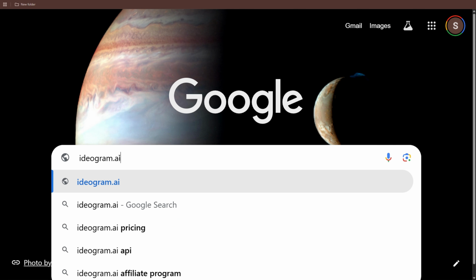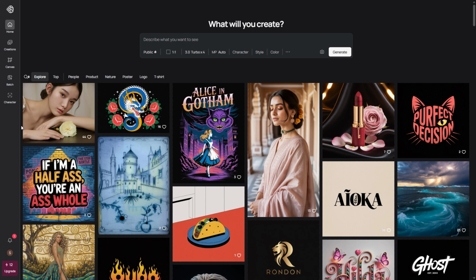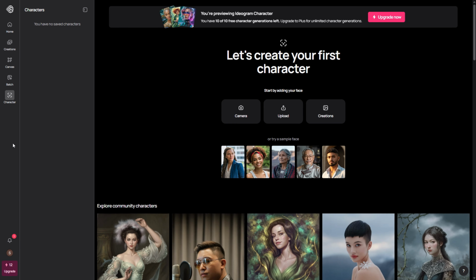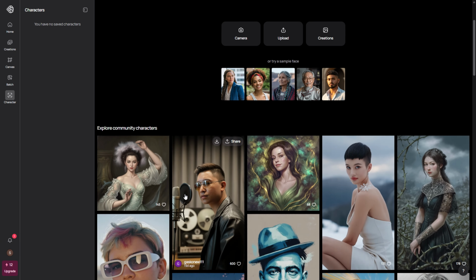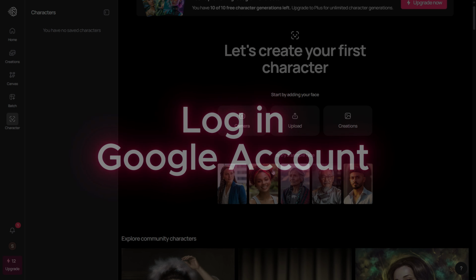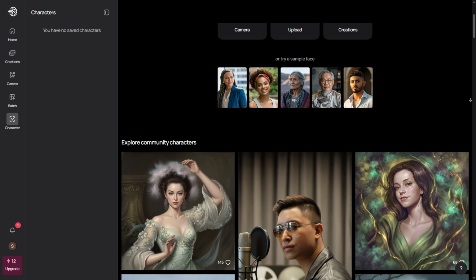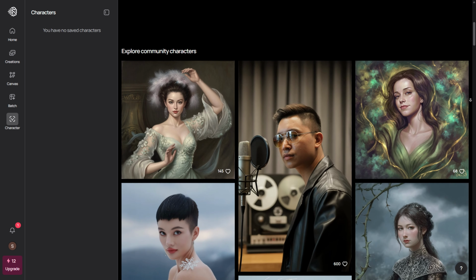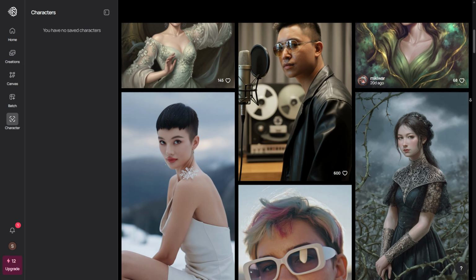First, just head over to ideogram.ai. On the left-hand side, you'll see a new tab labeled Character. Click that, and it will prompt you to upload an image. You'll need to log in, but you can just use your Google account to get started instantly. Now here, you can use Ideogram's templates, but first, let's go with a custom prompt.